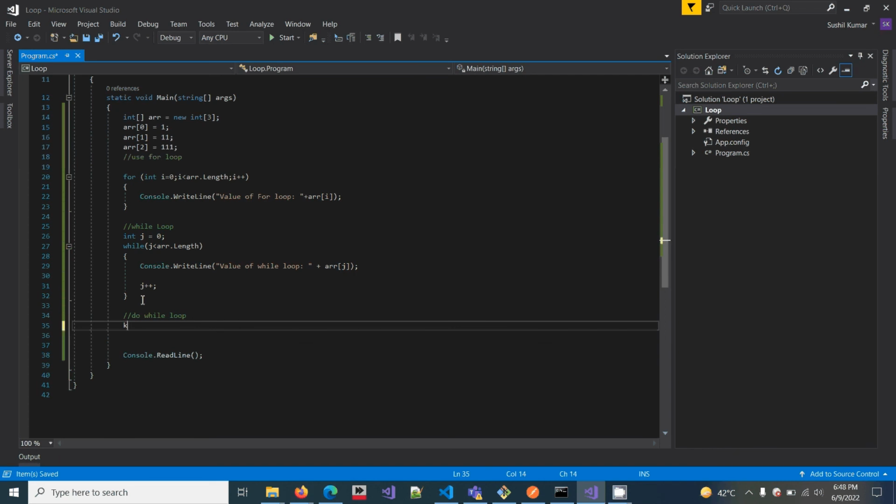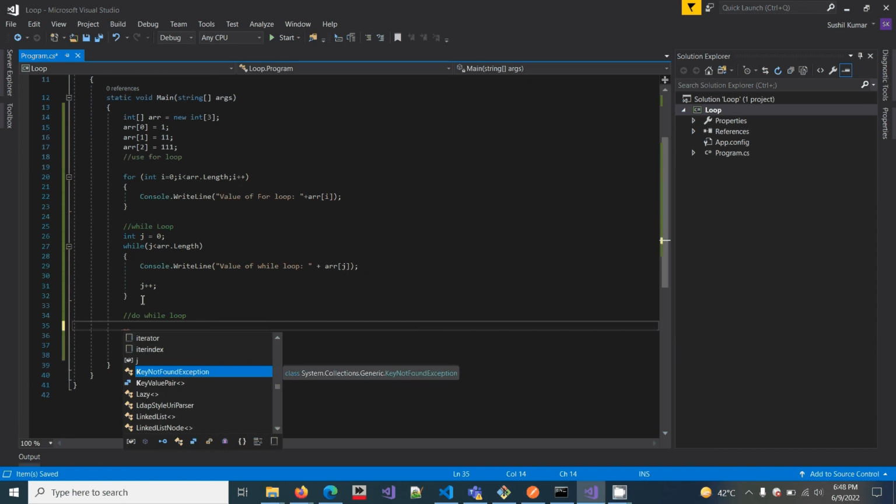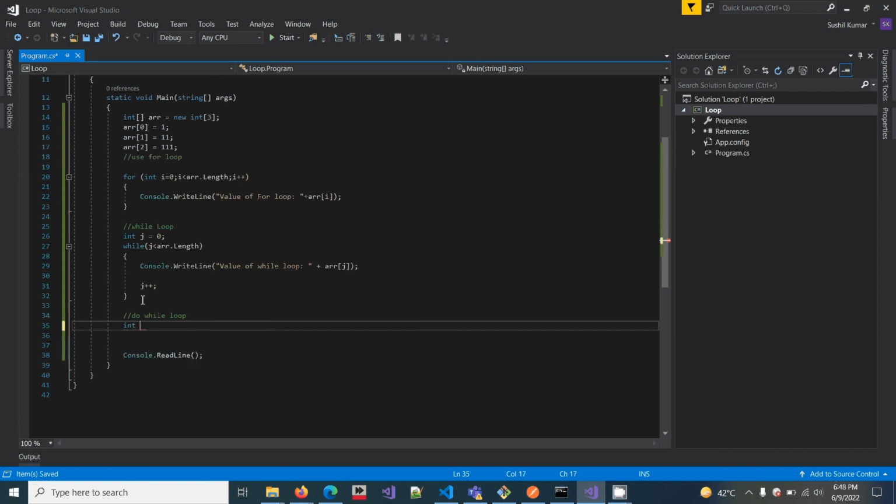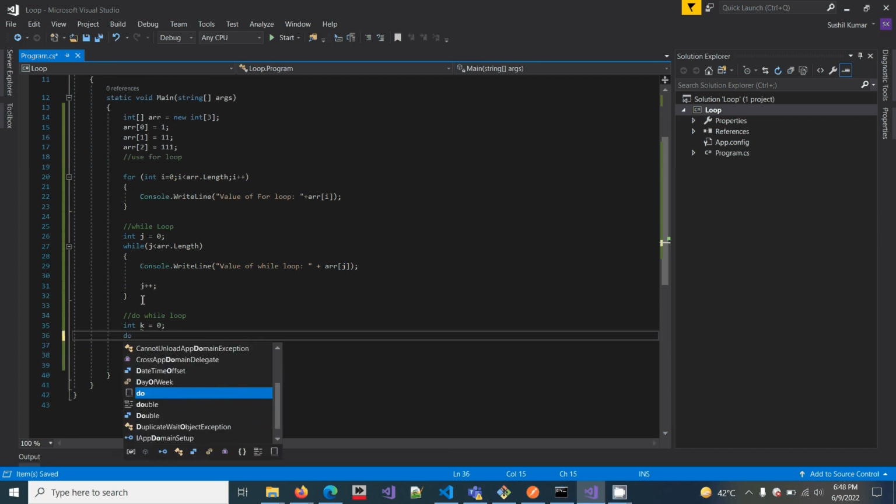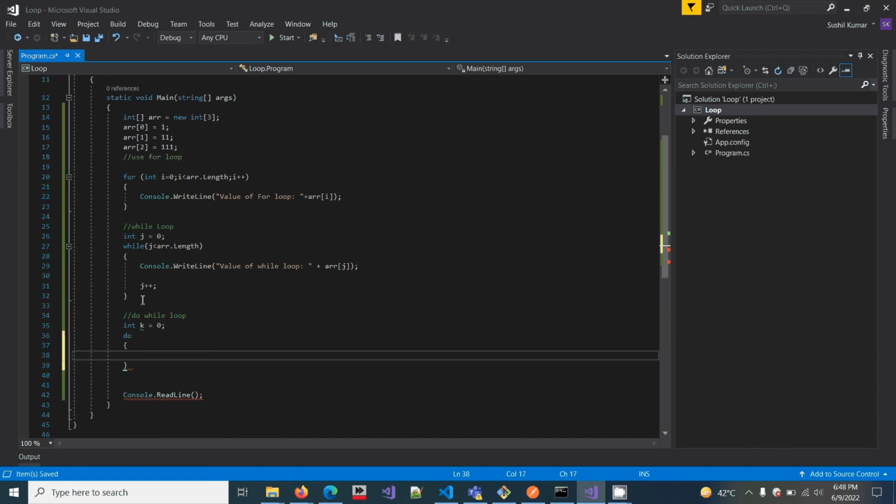First, we have a variable k equal to 0. In both cases, we initialize the value first and outside the loop. So k is equal to 0. After that, do, open bracket, execute your body.